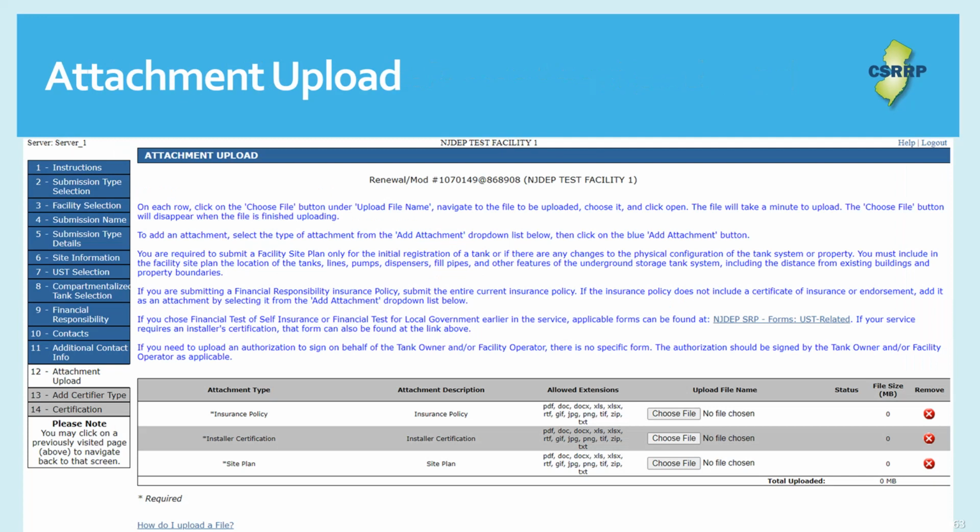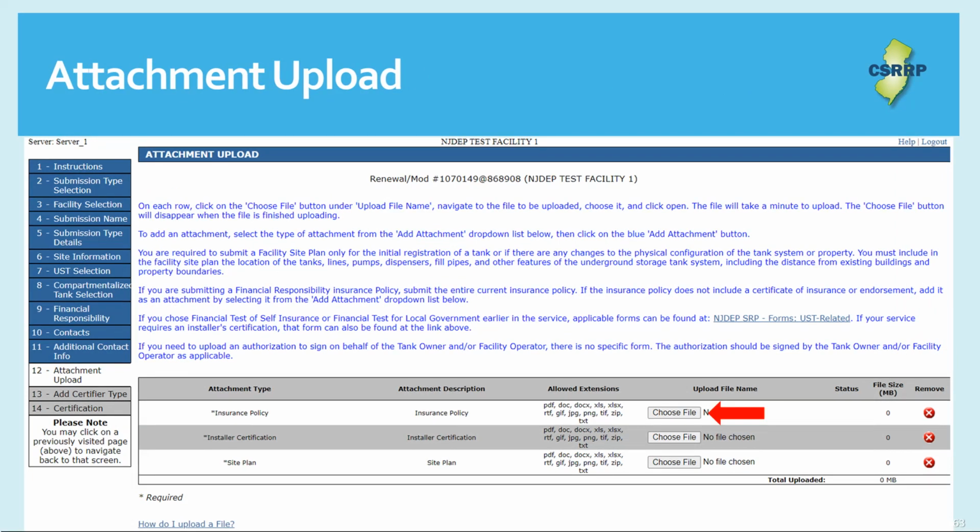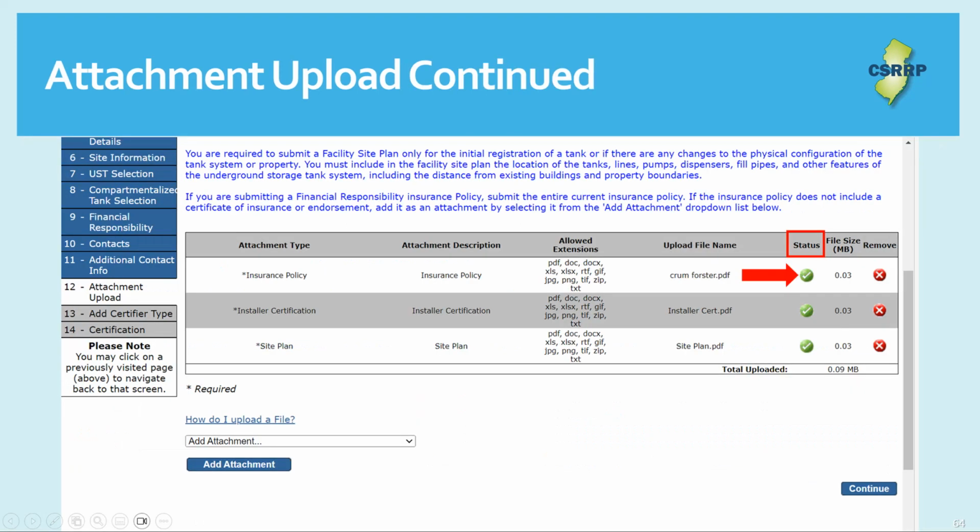You will be brought to the attachment upload screen. Click Choose File and choose your insurance policy, installer certification, and site plan from your files. The installer certification is a form that should have been signed by your installer. If you need a copy of the installer certification form, click the Forms Library hyperlink in the blue directional text. For details about what a site plan should consist of, refer to the blue instructional text at the top of the screen. Wait for the green check mark to appear under the status column. This may take a few minutes. Do not refresh the page.